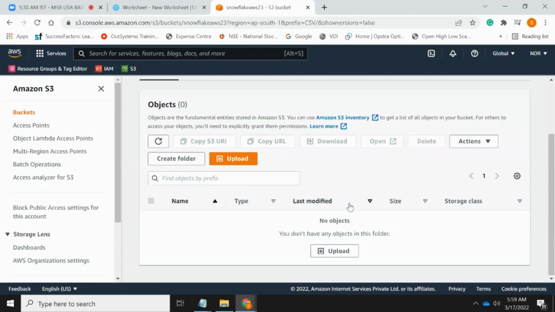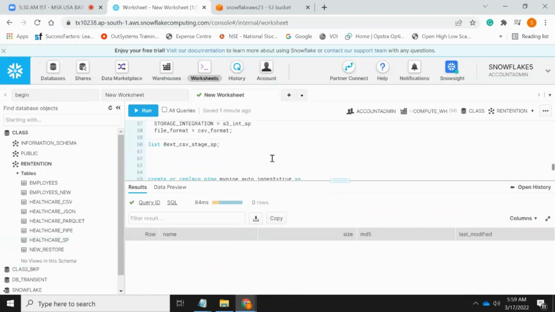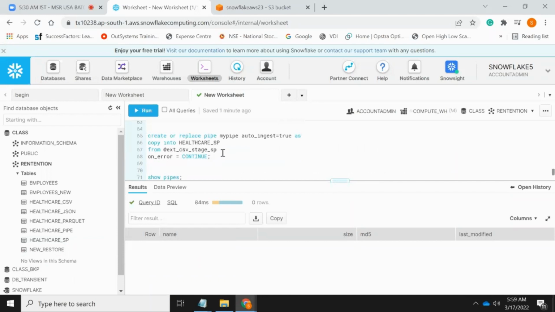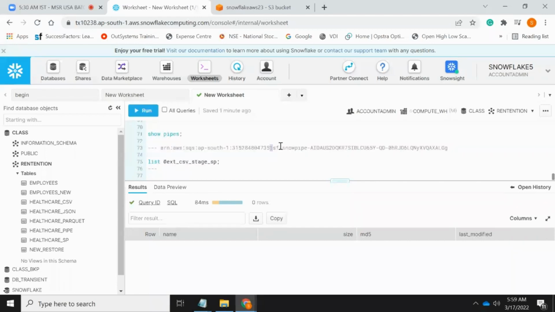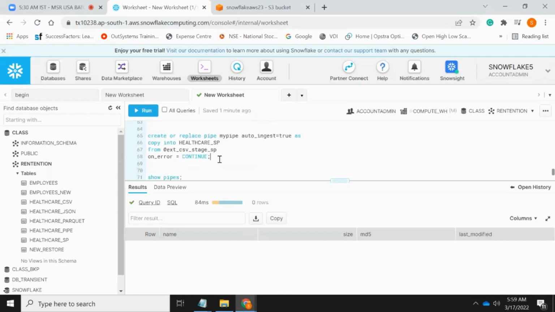Now observe this, we don't have anything. Now when I upload some files here, automatically the files will come into this stage, and automatically the data will be loaded into these tables without executing a copy command. Why? Because we have included the copy command in the Snowpipe. See this one. Whenever the file comes here, it will trigger this Snowpipe with the help of this notification channel. Once it is triggered, in the Snowpipe you have a copy command.